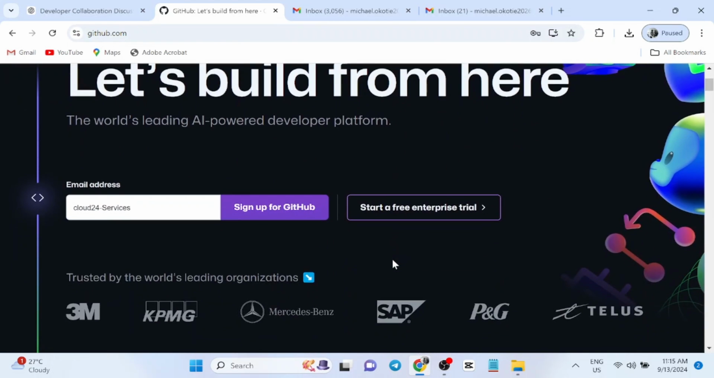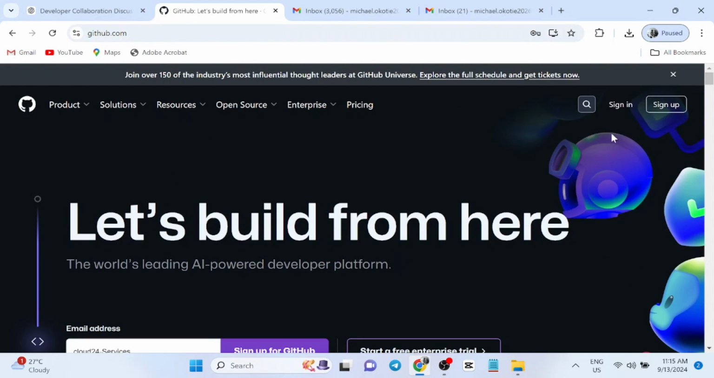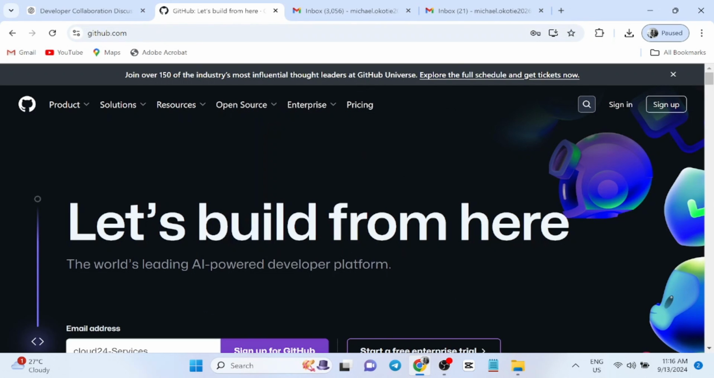In this tutorial, I'm going to be teaching you how to sign up on GitHub. That is how to create GitHub accounts. So the very first thing you want to do right now is to go straight to github.com. Of course, once it's loaded, this is the website. Just click sign up.